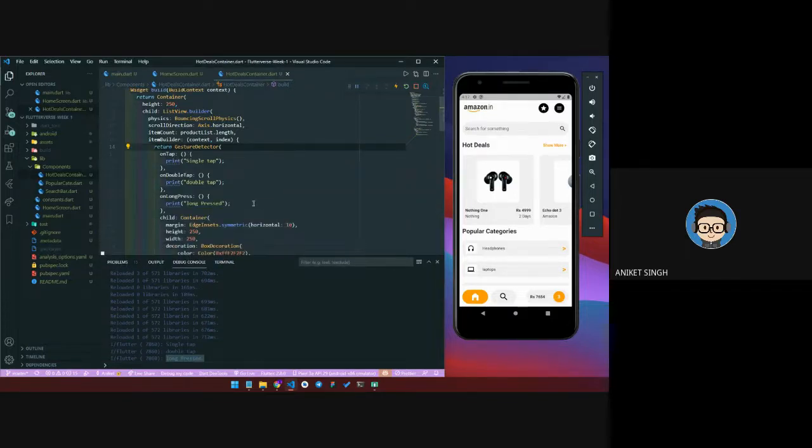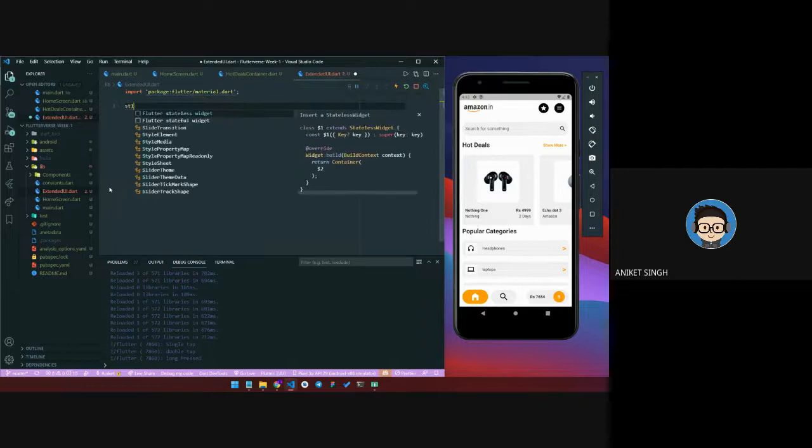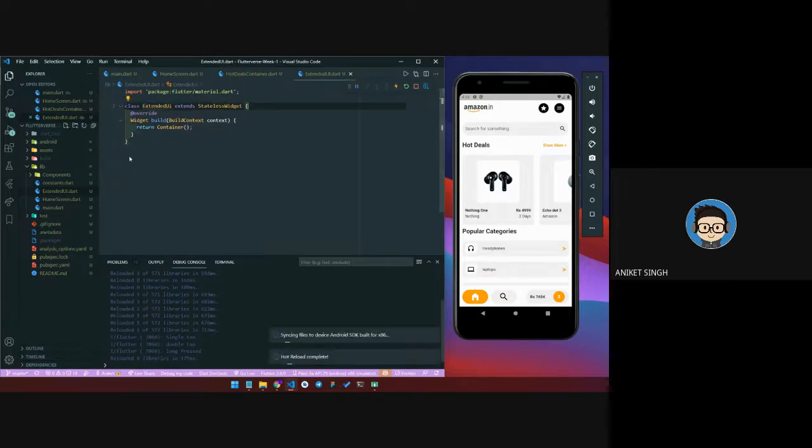Okay, so in this similar way, you can create whatever you want. So in our case, now we'll create a page which gives us more information about this particular product. So I'll create a page called extended UI dot dart. I'll import material page route, then I'll create a stateless widget which says extended UI. Cool. So we have two pages basically.